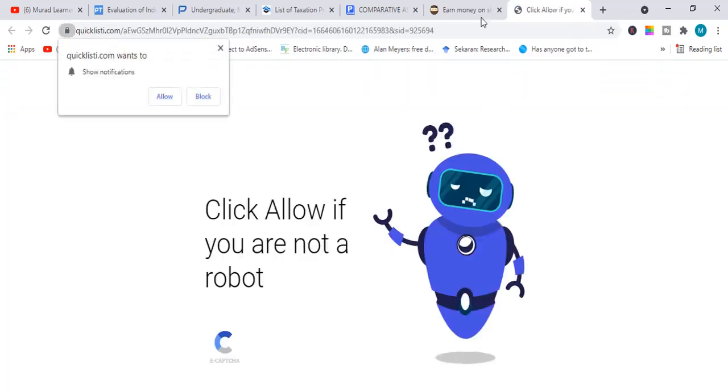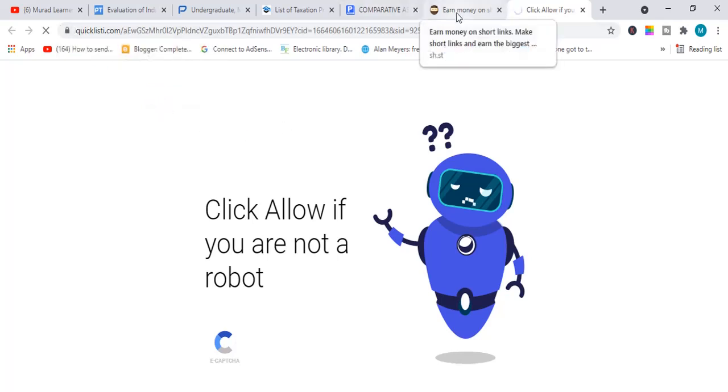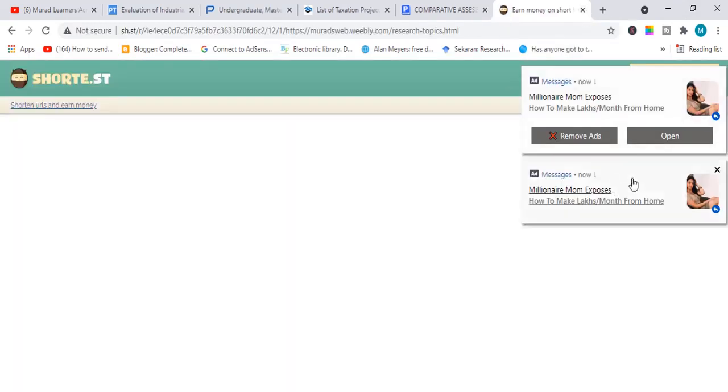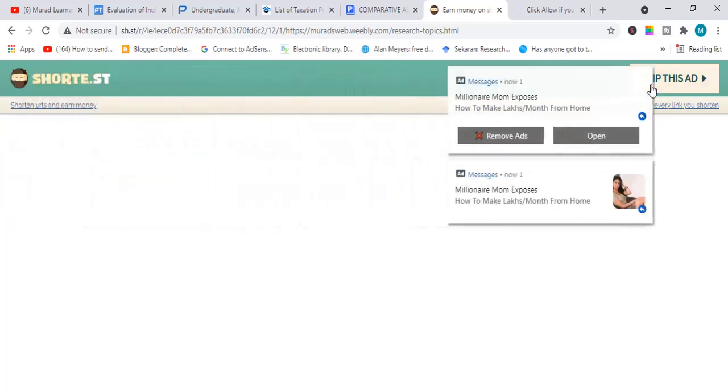After closing the ad, you have to click on skip this ad and it will ask you to allow the options. You will allow and it will direct you to the website which I am telling you about. Allow and close this one from here. So you click on skip ad and it will automatically open the website page which I am talking about.